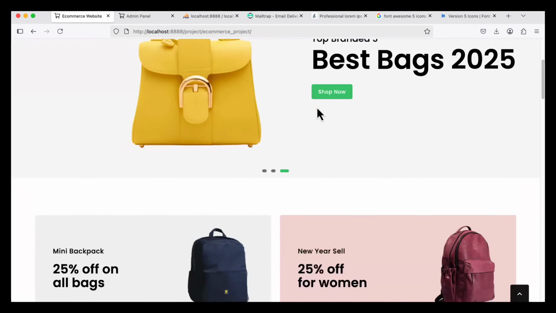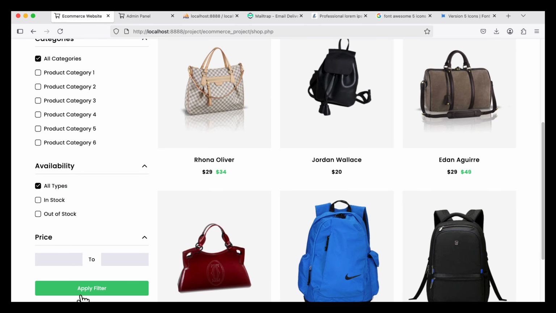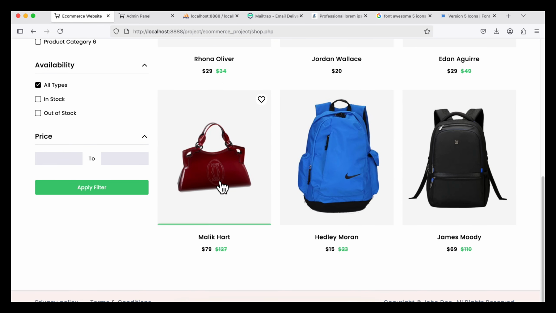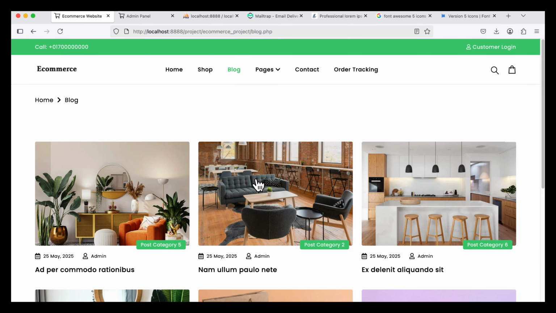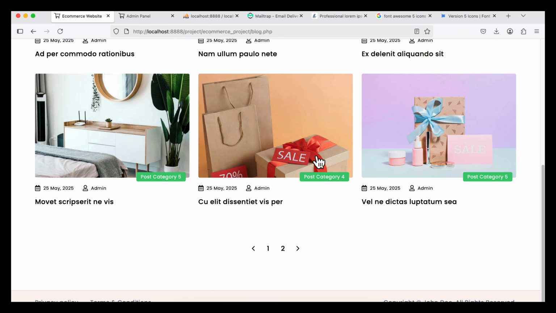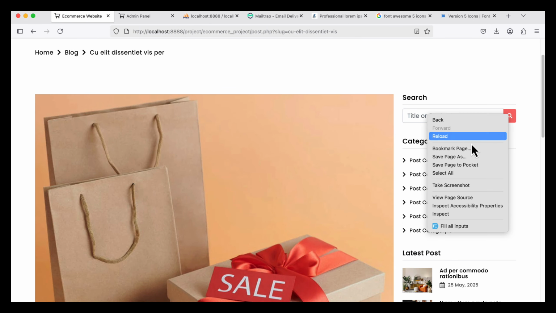And now if I go to other pages, the shop page, you see this apply filter icon, all the color has been changed here. And the blog, you see this is the blog, it has been changed. Okay, if I go to the detail, here you see on color.